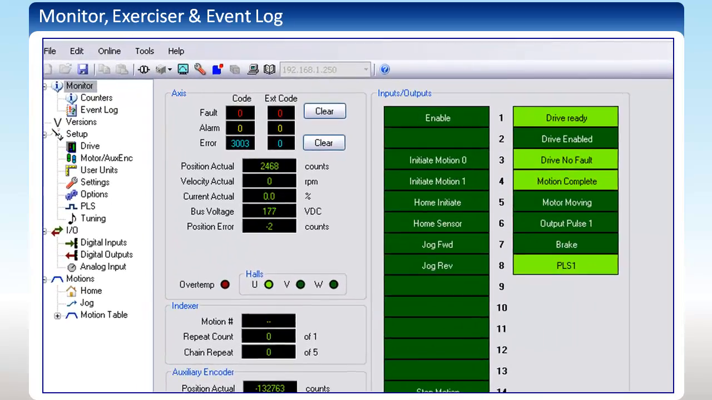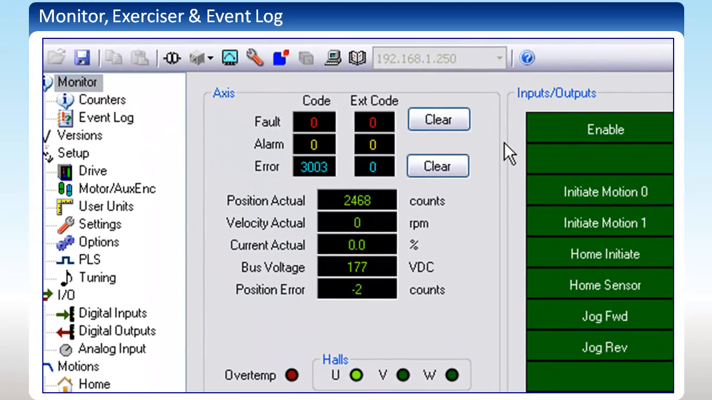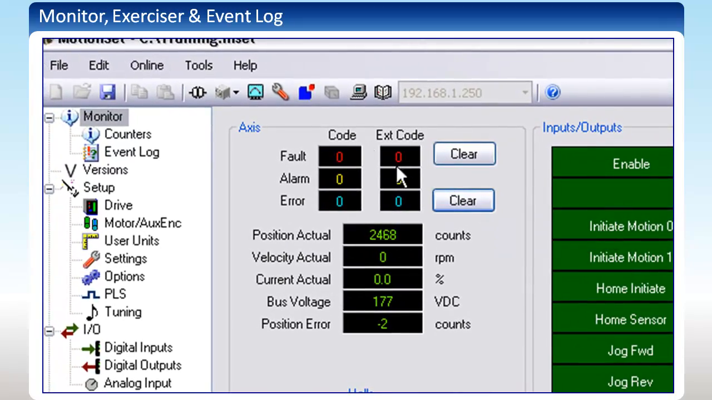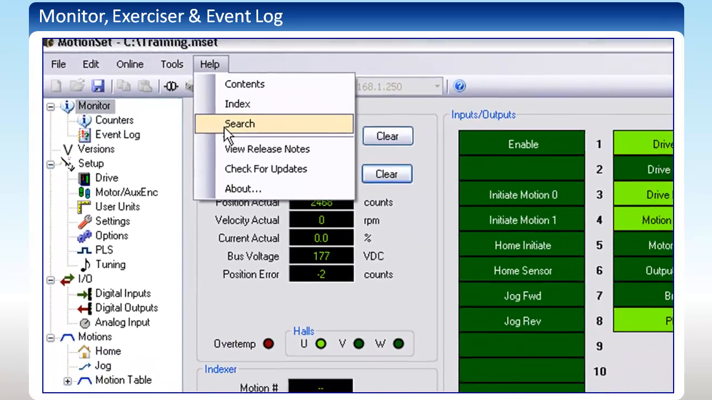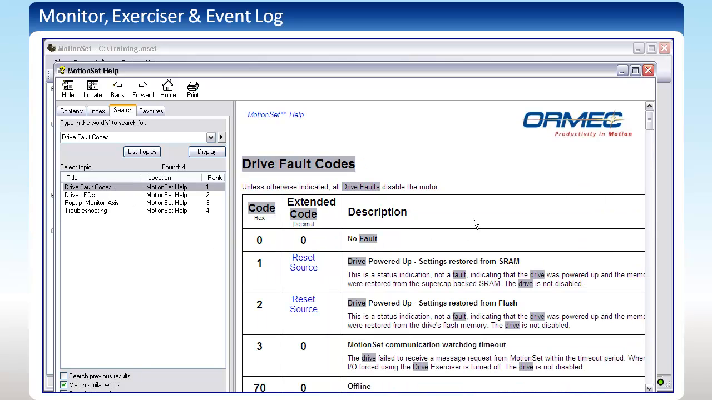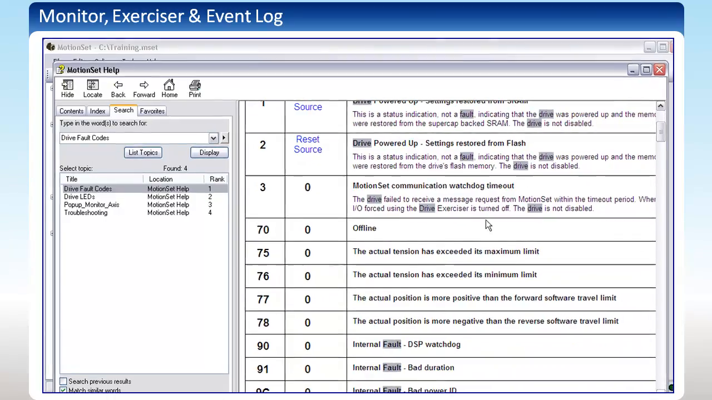On the left side, we have a section labeled Access. When you're online with the XD Indexer, you can view current fault, alarm, and error information and also clear them here. For more information about a particular fault code, simply click Help, then Search. From the search window, you can type in the fault code or type Drive Fault Codes. The Drive Fault Codes section of the Help System lists all fault codes, possible causes, and in some cases, possible solutions.